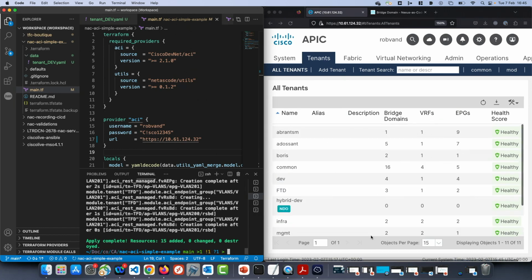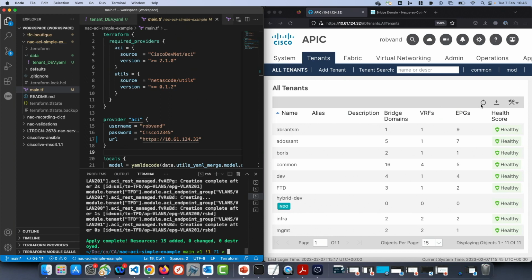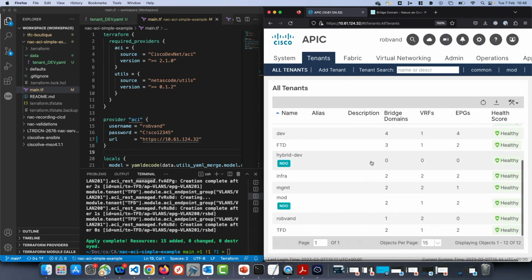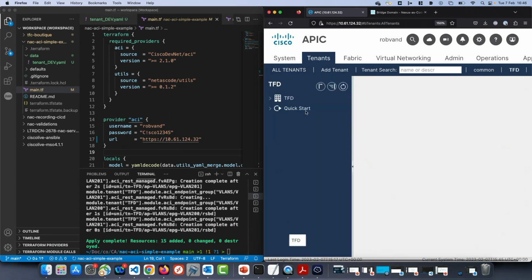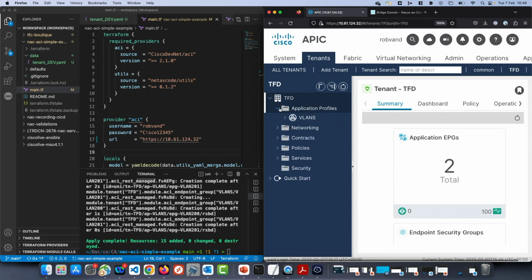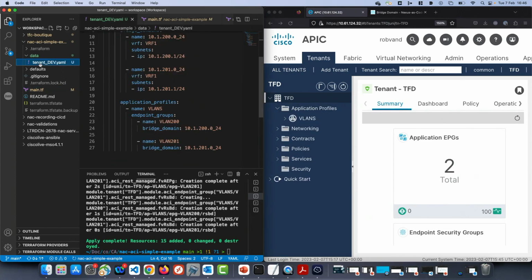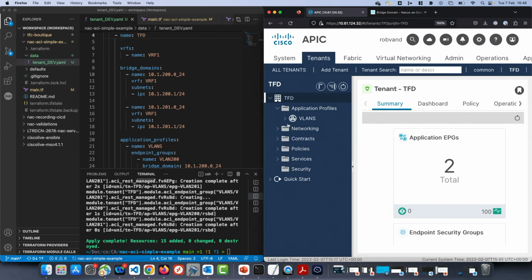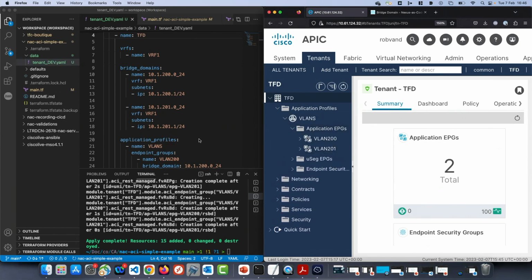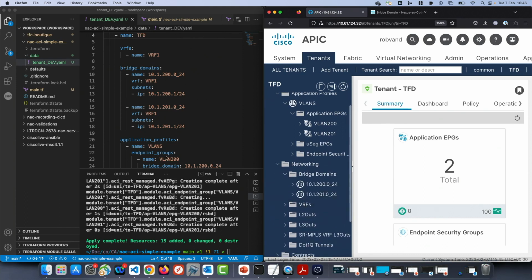So we go down here a little bit. I should have my tenant. If I refresh, TFD, Tech Field Day, and the resources that we see in this inventory file in the data folder, you can see that a couple of resources got created, right? These are the equivalent of what we see on the left. So that's how we interact with it.